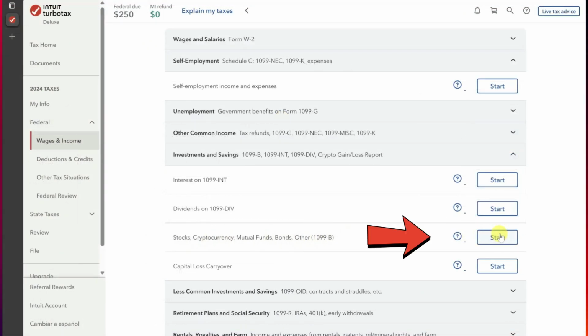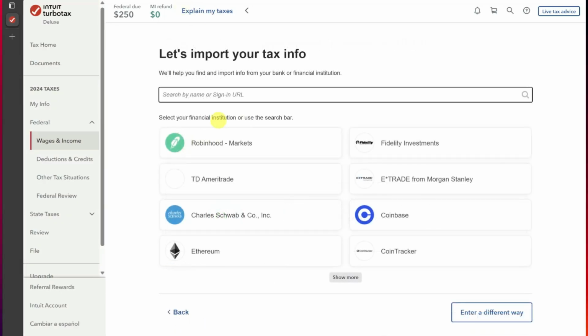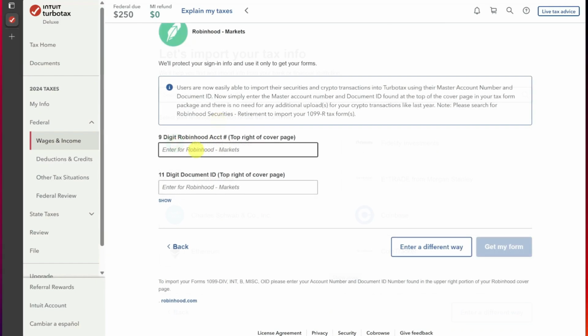From there, choose Stocks, Cryptocurrency, Mutual Funds, or 1099-B, and click Start next to it. Now TurboTax will ask if you had investment income for the year. Simply answer yes. Then, search for and select Robinhood from the list. If it doesn't appear right away, you can manually type and search for it. Next, enter your Robinhood master account number and document ID that you copied earlier.